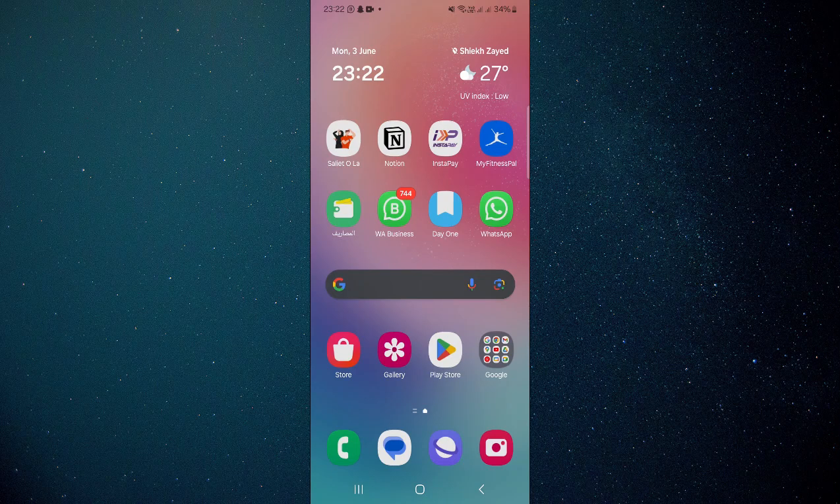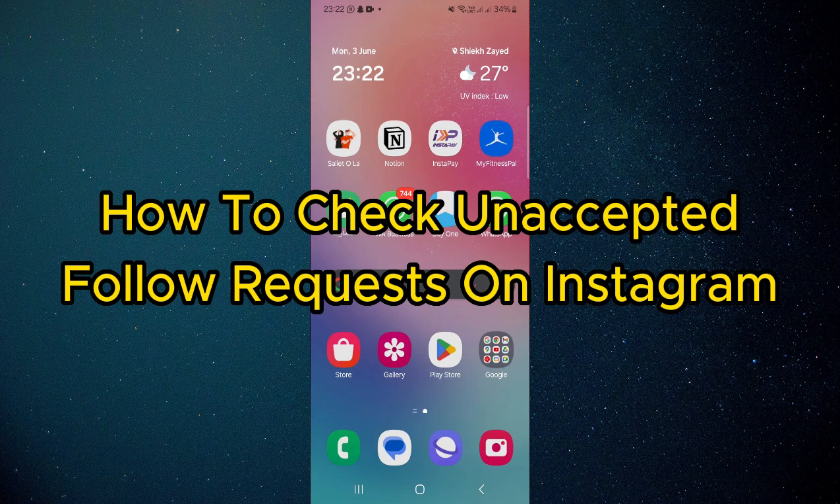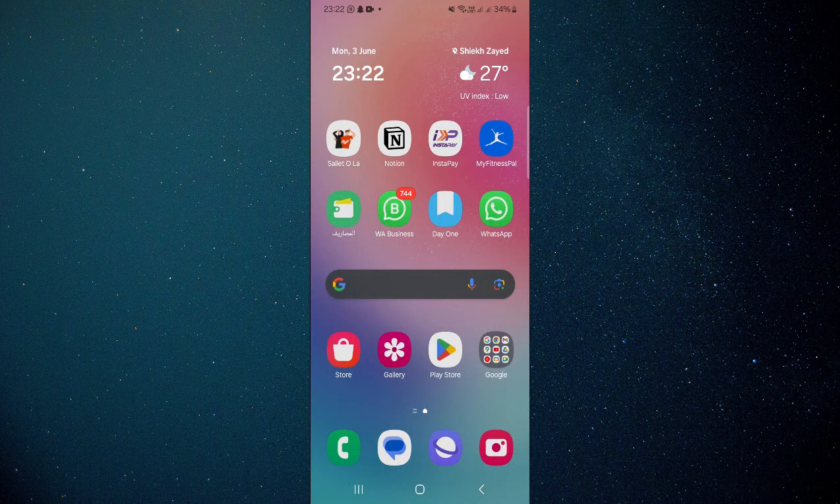In this tutorial I'm going to show you how to check unaccepted follow requests on Instagram. So just please follow my steps until the end and let's begin the tutorial.